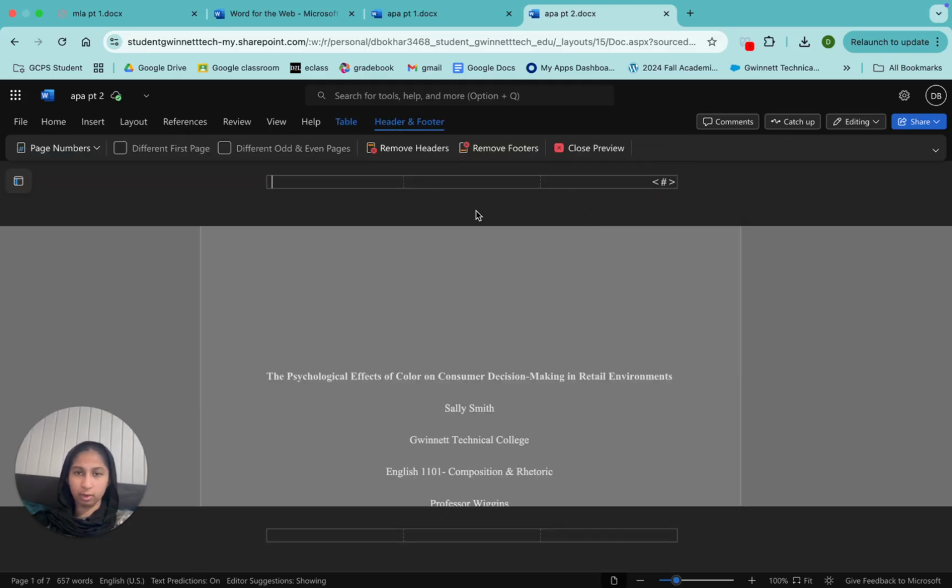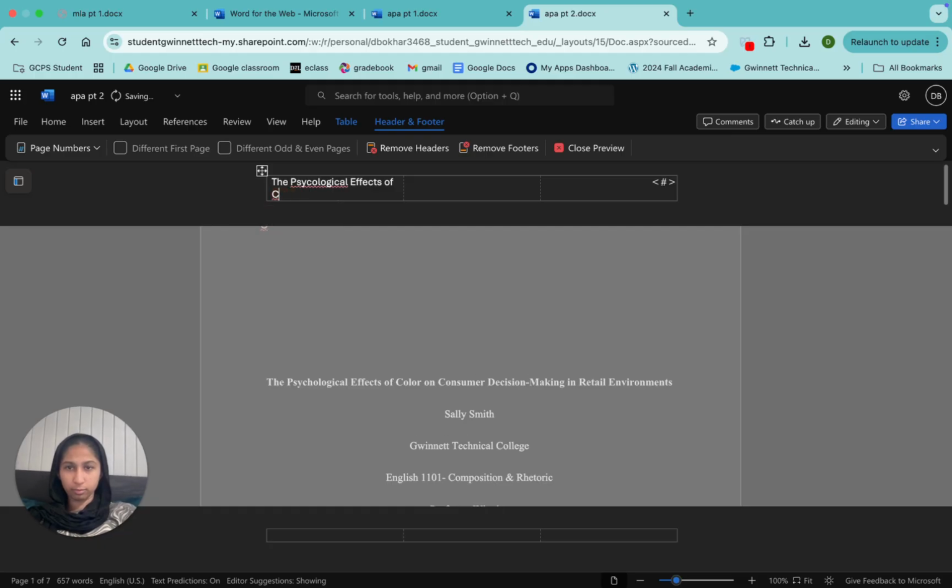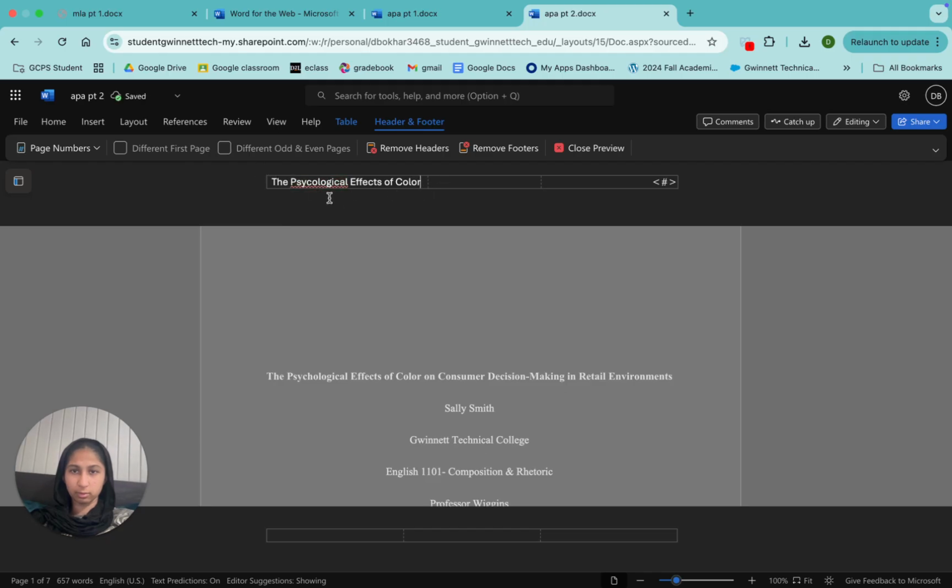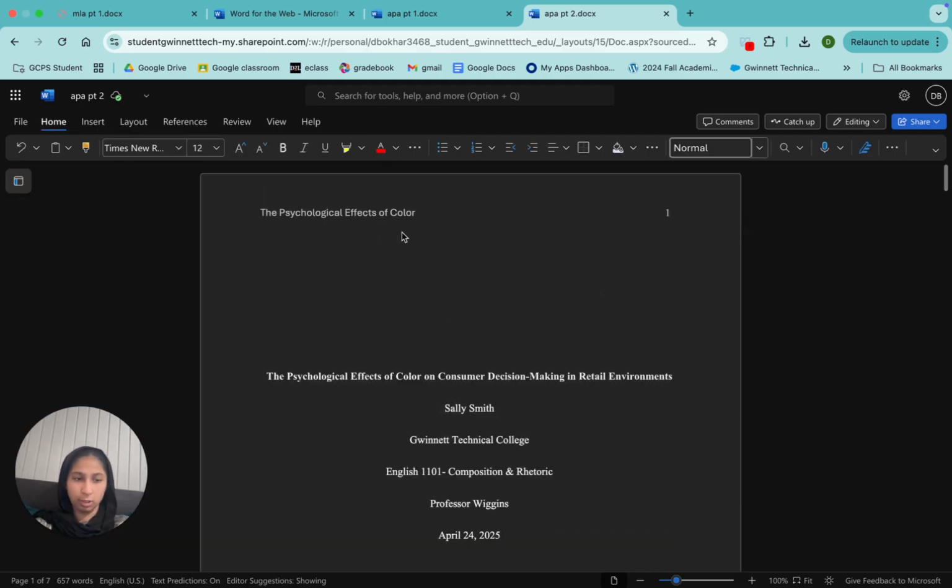On the header, there's another thing. When you double click all the way on the right side over here, you're going to want to write a smaller version of the title you already wrote. So we can write it, move it so it fits, and fix the spelling, and then you click out and it's going to be on every page like that.